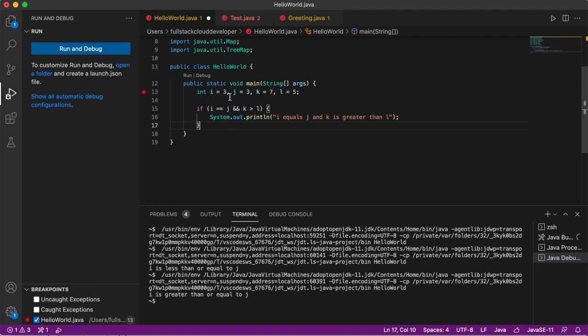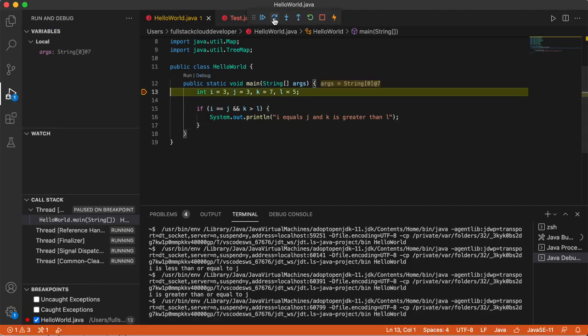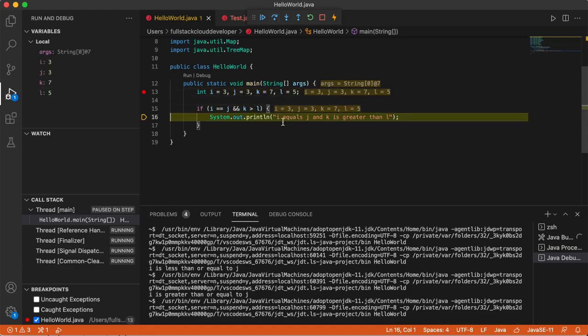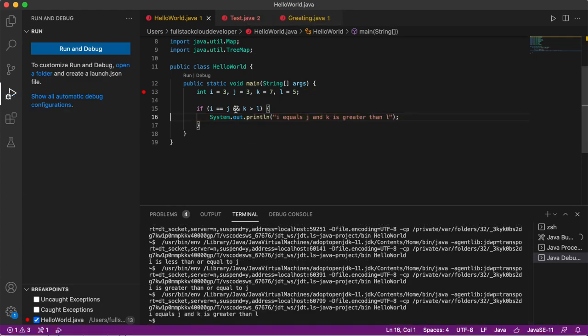All right, so we've got I equals 3, j equals 3, k equals 7, and L equals 5. So this condition here is going to evaluate to true. And this condition over here is going to also evaluate to true. So we should get this to come out. And so let's try our debug here so we can see it. And then we step, and it is true. So then we get that to print out, and we see that. So that's the AND operation. So it's saying this and that have to be true. If it's not true, then the whole thing won't happen. So let's just put this in here.